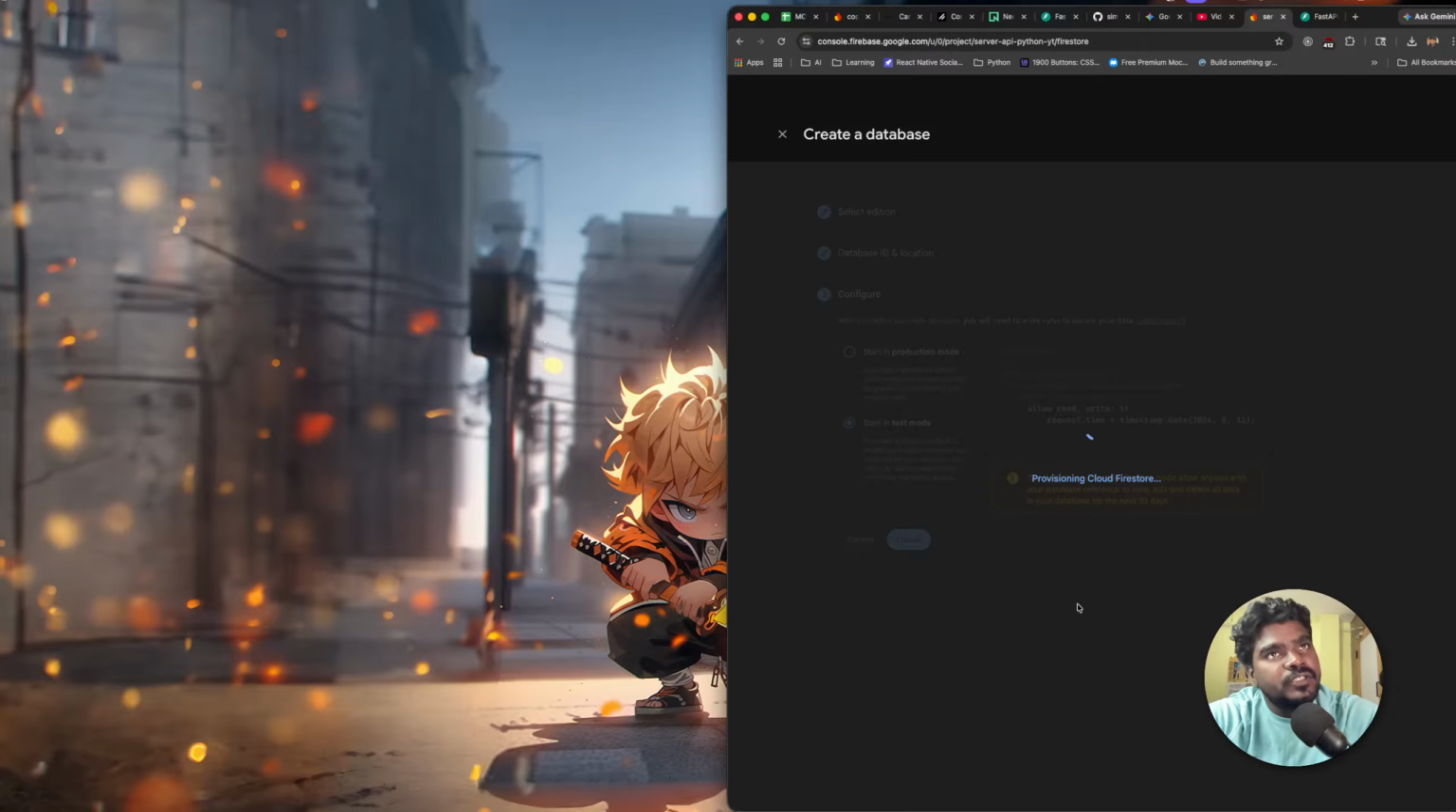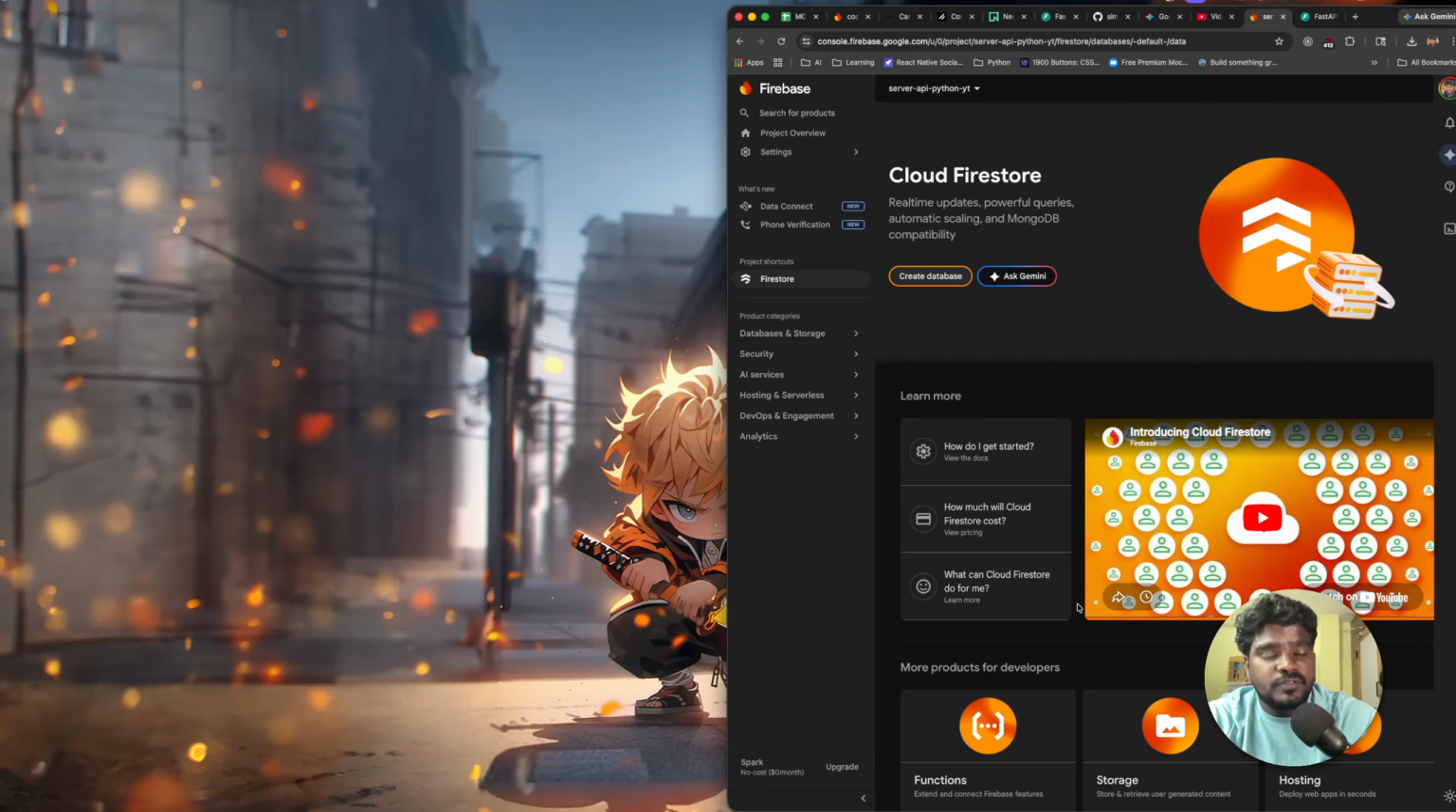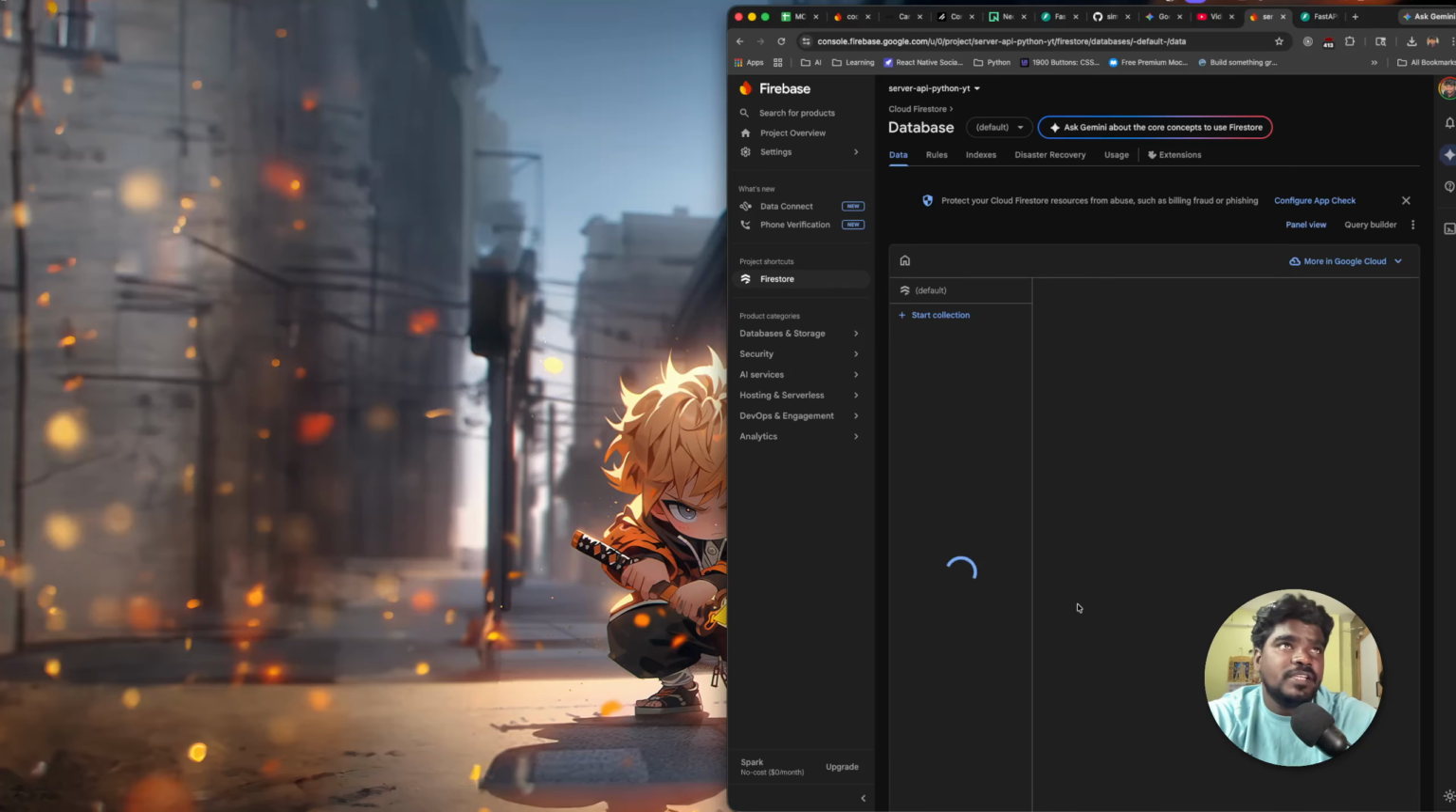The reason why we are using the test mode instead of production mode is because I'm not going to take it live. If you're going with the live servers, you have to go with the production mode and configure the security rules, who can access and everything. You can keep it private in the rules, because we're going to use the admin SDK. So you have the admin credentials to work with, and you don't have to worry about the rules stuff. Okay, so these are the collections that we have to create.